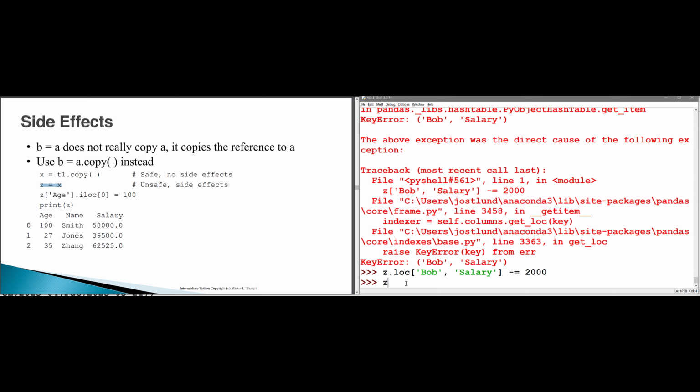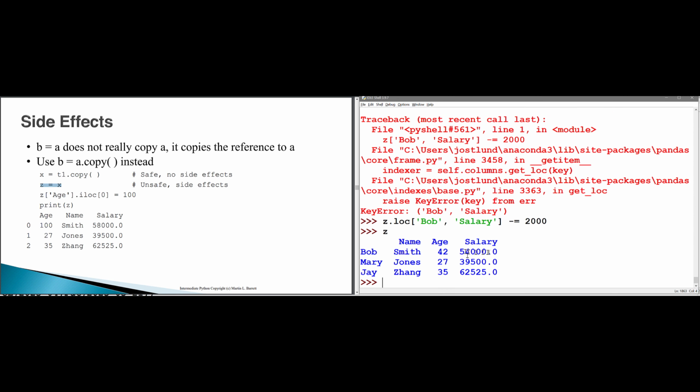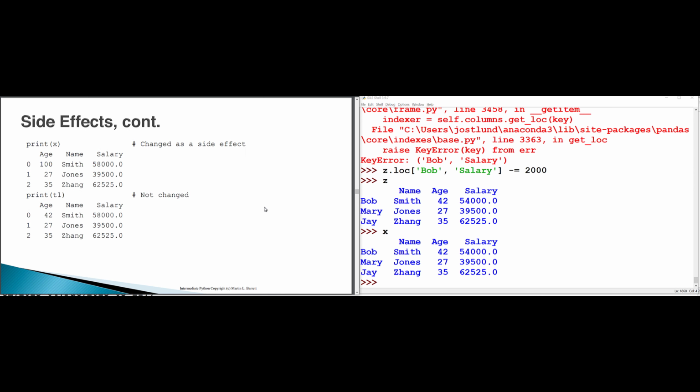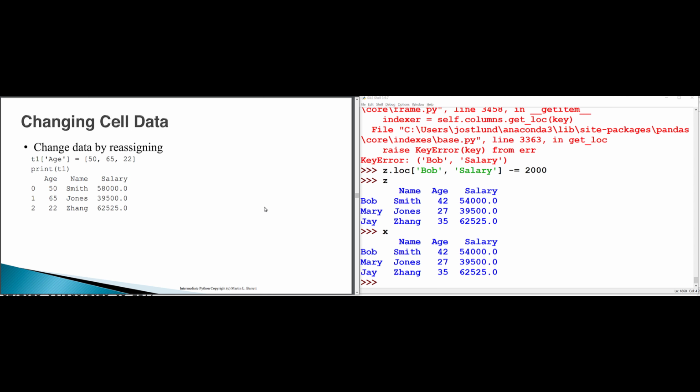Okay, so now if I look at z, I see that Bob's salary used to be $56,000, but I've reduced Bob's salary by $2,000. And unfortunately, if I look at x, I see the same thing because really x and z are just two different names for that same data frame. So that's something that you really need to be quite careful about.